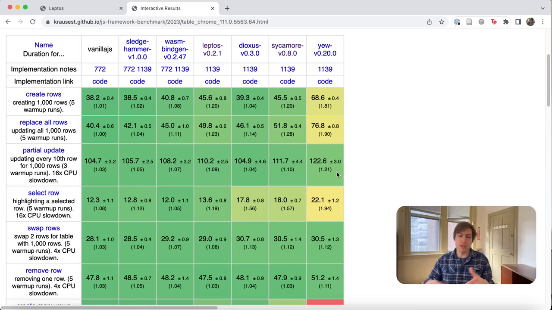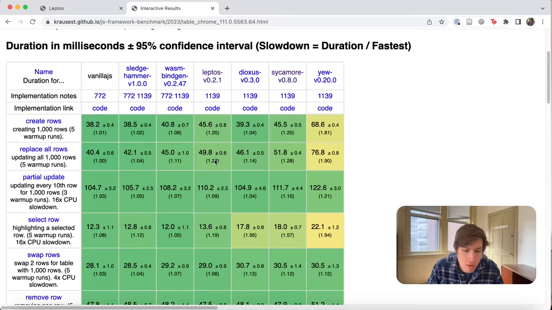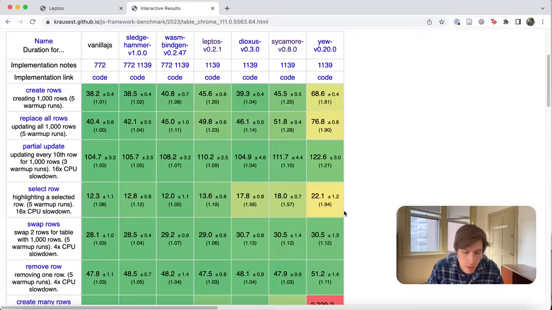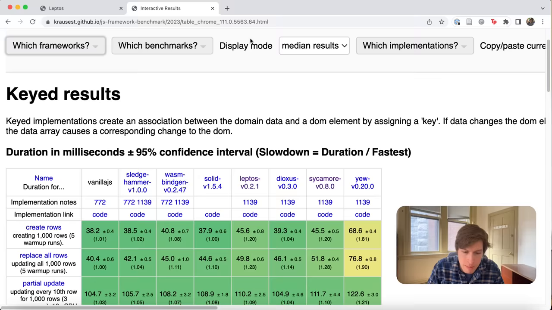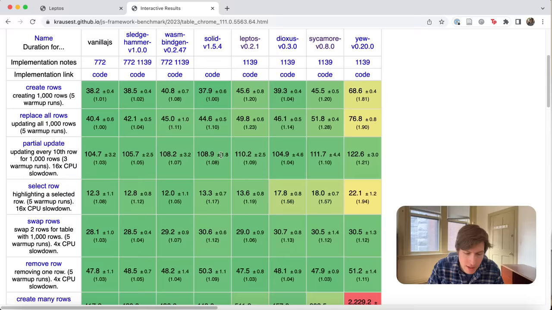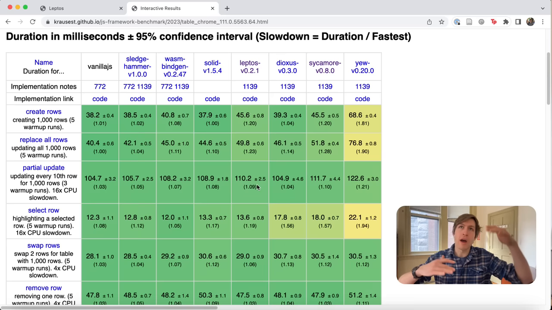In terms of selecting a row, again, Leptos is pretty close here. The others are kind of bunched, a little slower. It's interesting to me when we get to swapping rows. If you check out, we'll add Solid back in, which is quite fast. In terms of swapping two rows, which is sort of a classic, you have to diff that whole list, but you only make one or two calls out to the DOM. So it's a lot of computational work to understand which very targeted changes you should make.